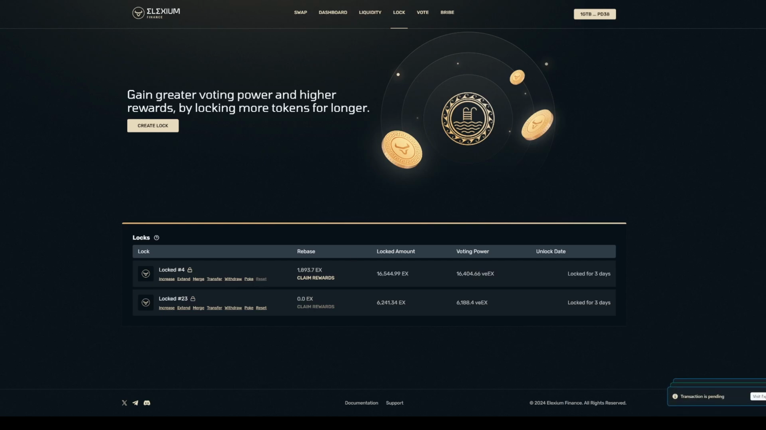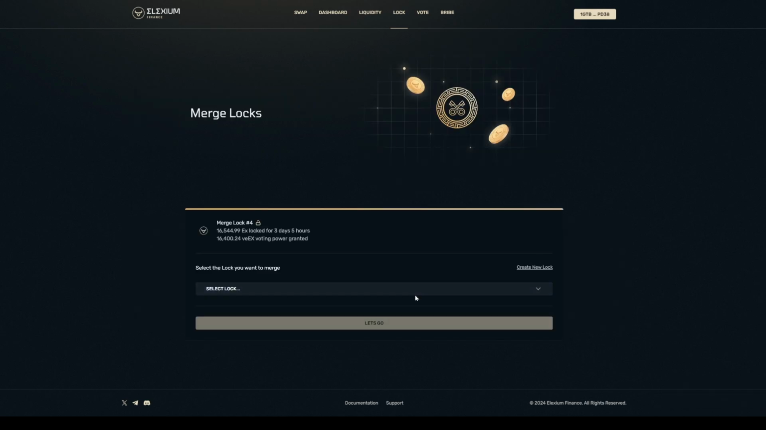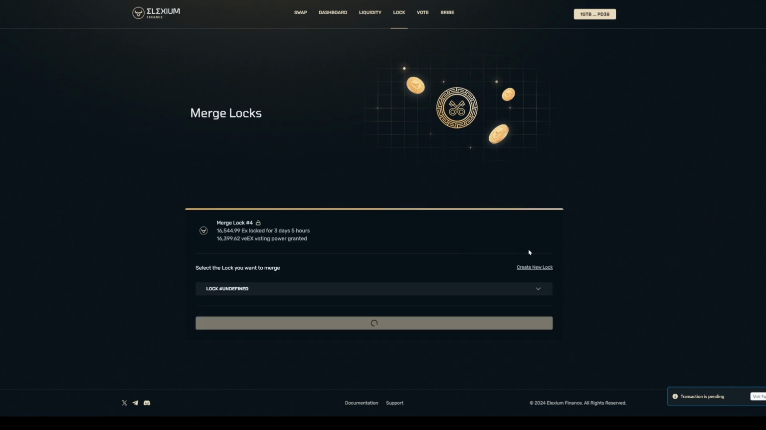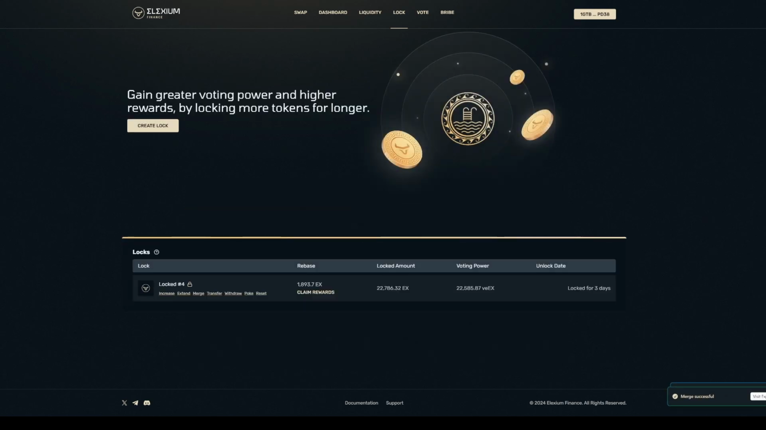Once that has happened, I can now merge those two locks together. We'll now go ahead and click the merge button once those two have been reset. Click Let's Go. And now, that will go ahead and merge those two locks together, giving that a combined voting power of 22,000.